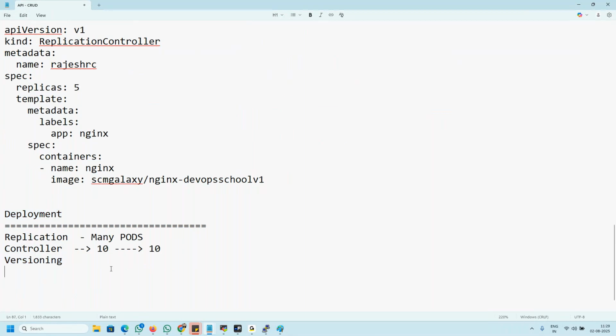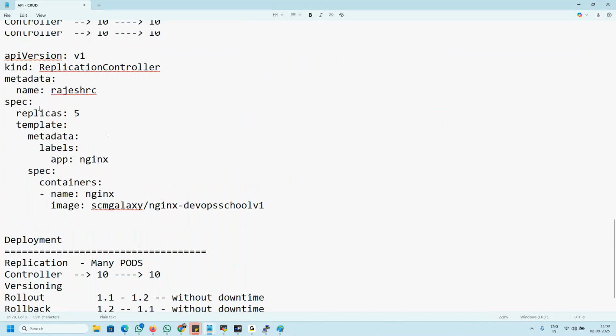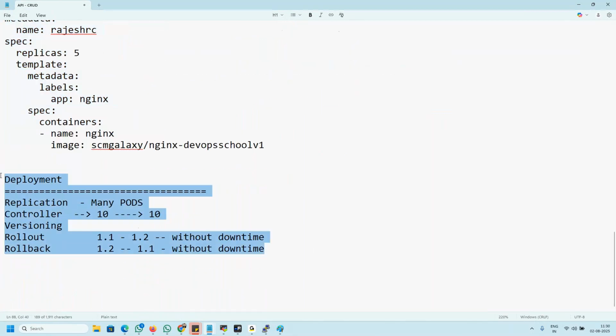And then you have rollout, which means you can upgrade from, let's say, the 1.1 image to the 1.12 image without a single second of downtime. So this is rollout, and you also have rollback. If you want to go from 1.2 to 1.1 without downtime, that is a feature you have with deployments only. You don't have that feature in replication. So these are the 5 primary features you have for deployments.